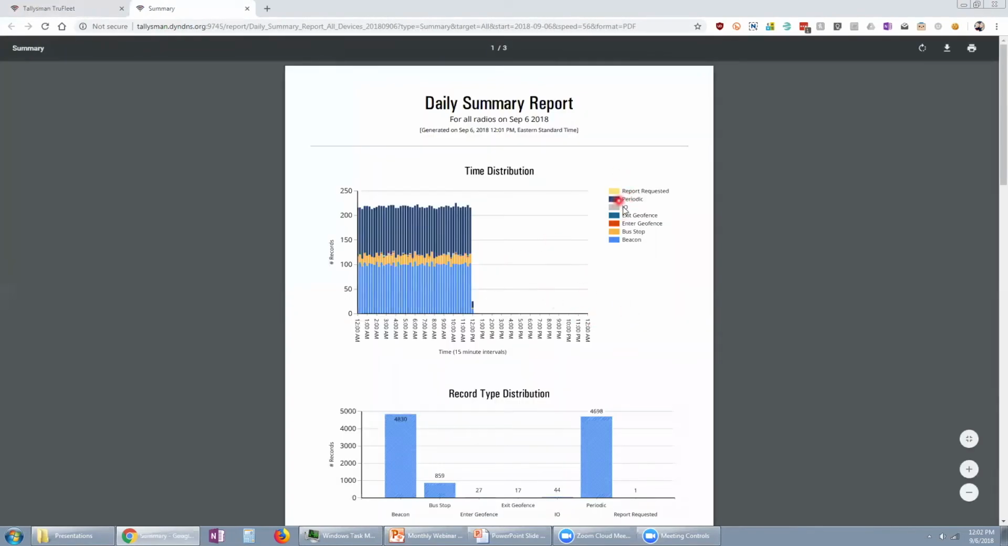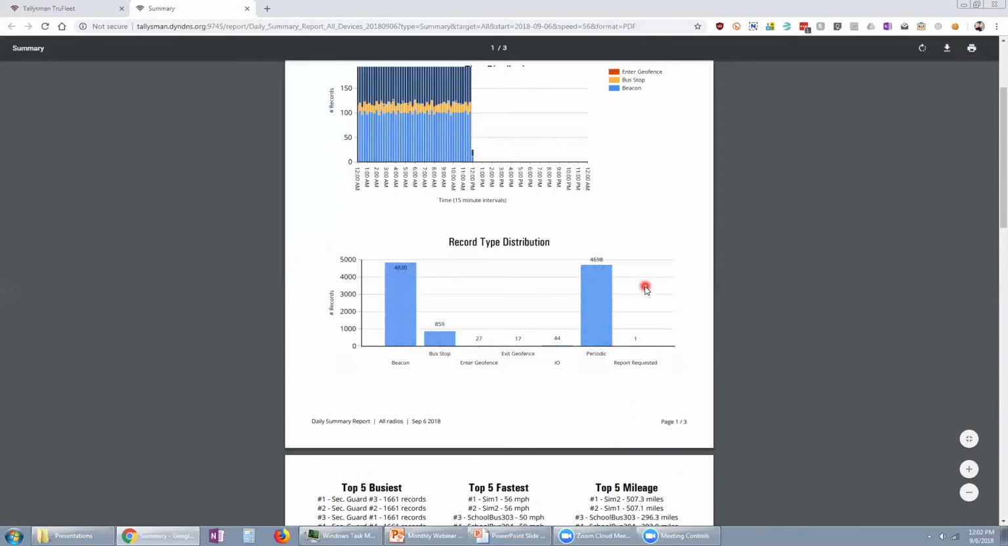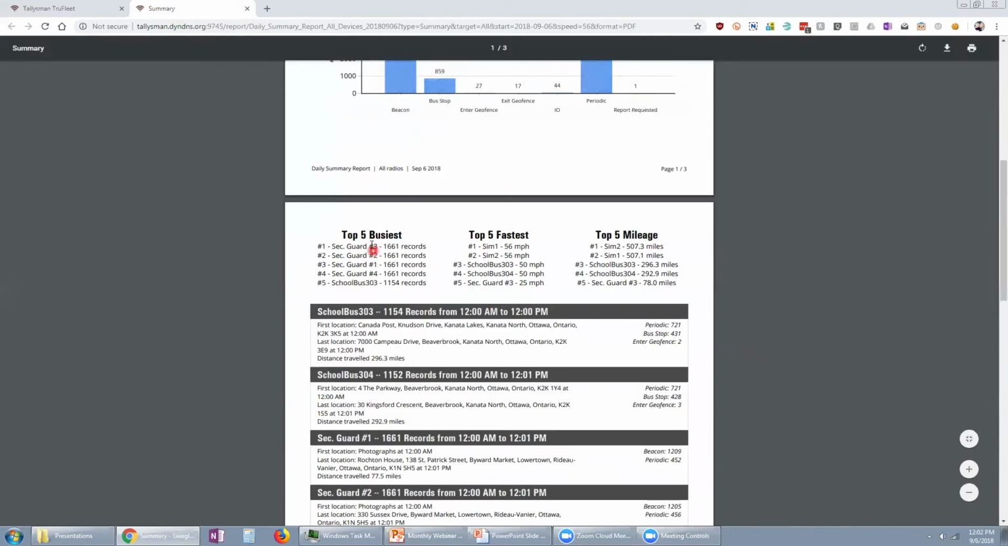So it's got all sorts of different information in there. Report requested, your geofence reports, the bus stops, and then you've got the different types of reports. So obviously for our indoor location, we've got a lot of beacon reports, the different bus stops, and that's coming off the Sprite, and then the periodic. It can tell you who's the busiest, who drove the fastest, who drove the most miles in a certain day.